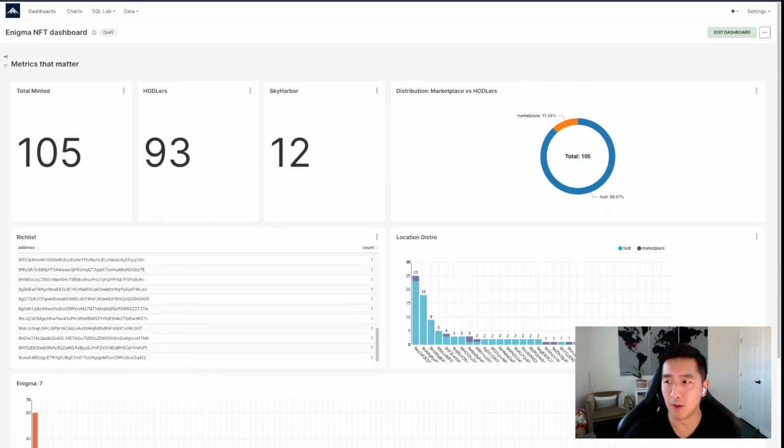Cool. So hopefully that gives you a general idea of how you as an NFT creator can use on-chain analytics to get a better sense of your project and potentially analyze your audience, what they're doing, and what you could potentially do with other projects in the future.